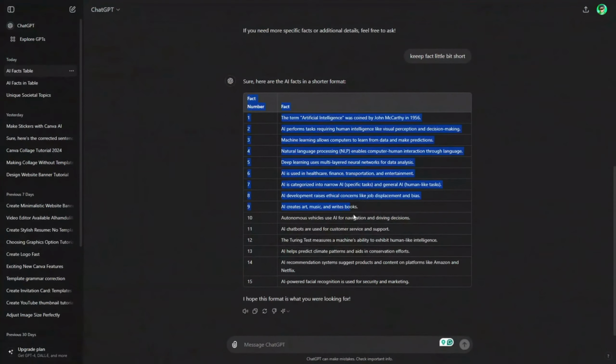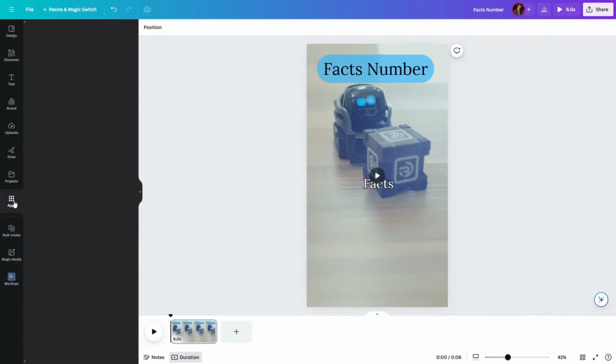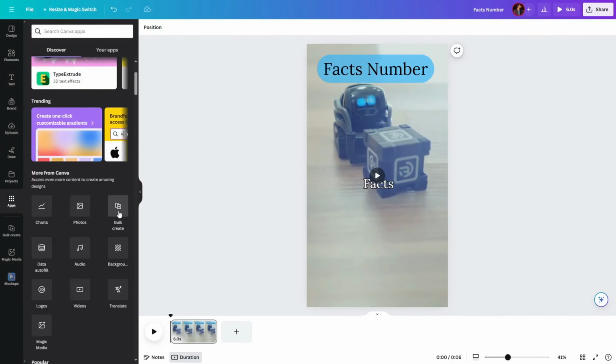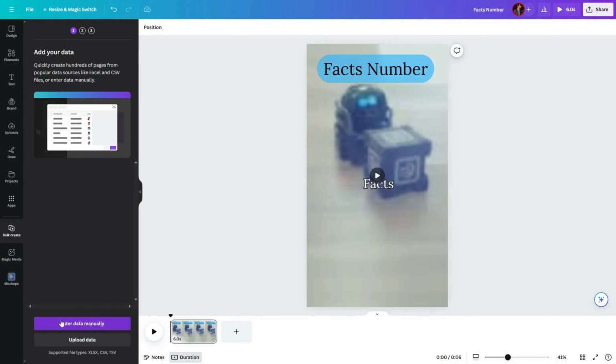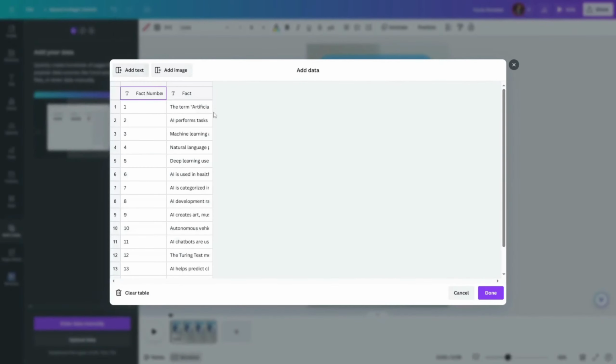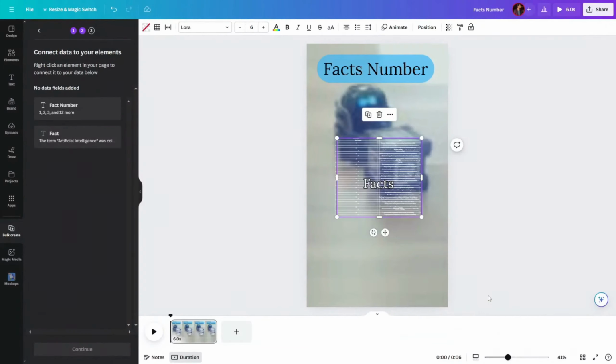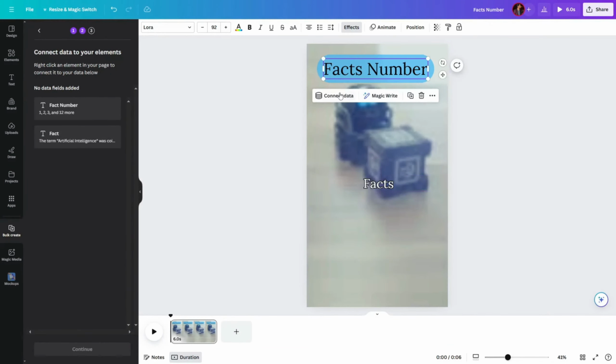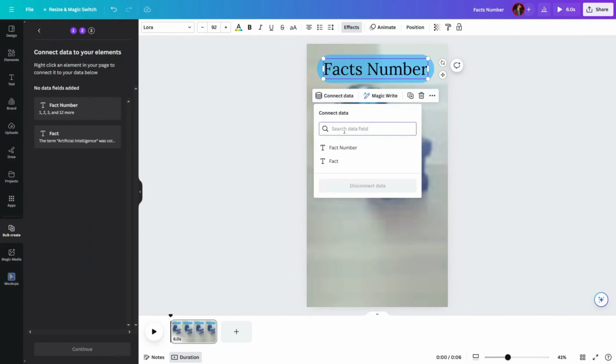Back to ChatGPT, now copy AI facts. Now, back to Canva, go to the Apps option, and you will see an option named Bulk Create. Click on it and now watch carefully, click on Enter Data, manually paste here what we copied. Click on Done. Now, click on Fact Number and connect fact number with it exactly like that.